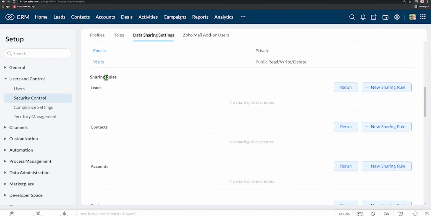Sharing rules can get really complicated, and they're really only needed in an organization that has the reporting hierarchy set up. Remember, we chose the role hierarchy for this organization. In this case where you set up reporting hierarchy, you may need to overwrite certain role hierarchies and data sharing settings, and so that's where these sharing rules come into place.